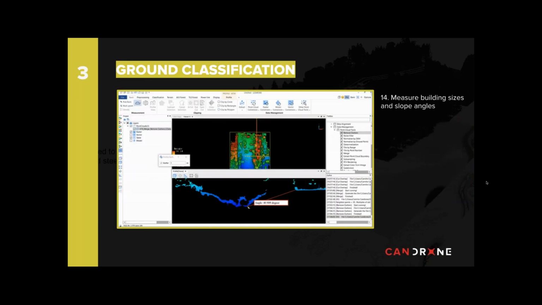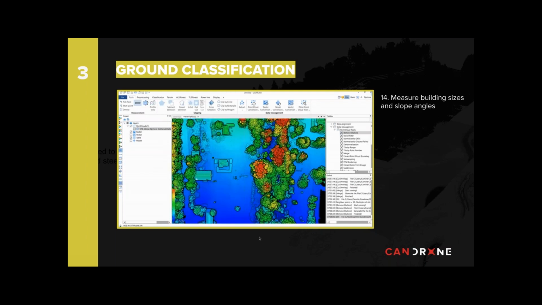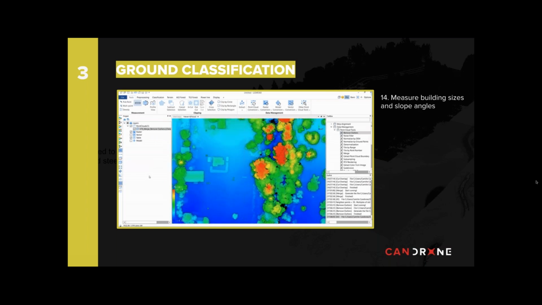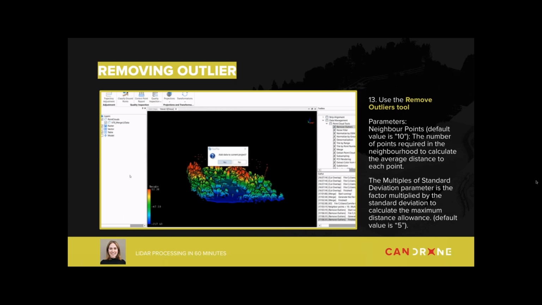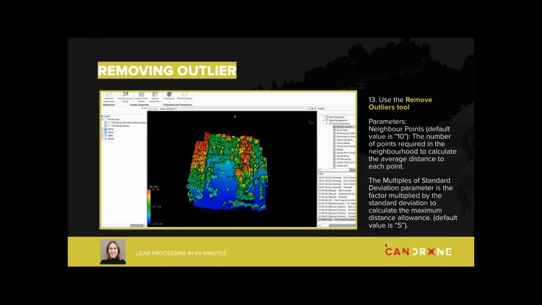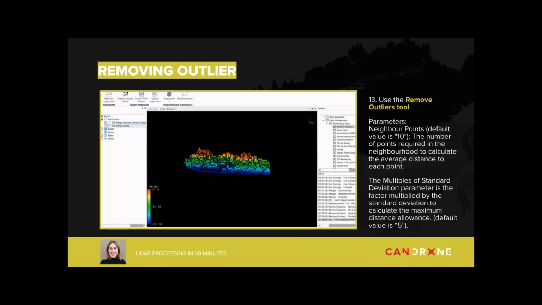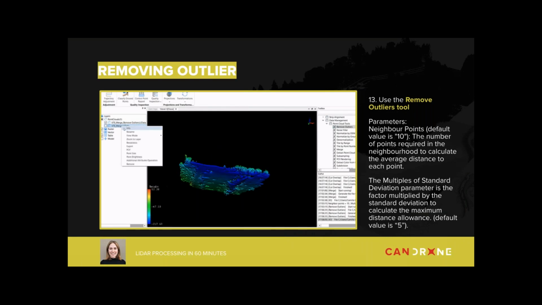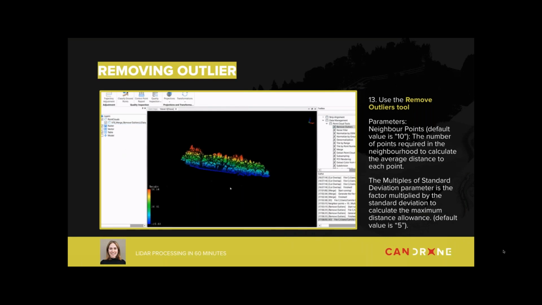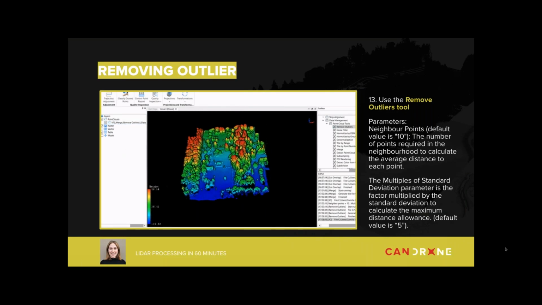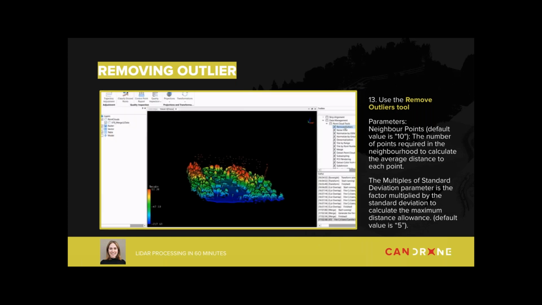There are 2 parameters under this tool. We've got the neighbor points, where the default value is 10. This parameter specifies the number of points required in the neighborhood to calculate the average distance to each point. And then the multiples of standard deviation parameter is the factor that's multiplied by the standard deviation to calculate the maximum distance allowance. The default value here is 5.